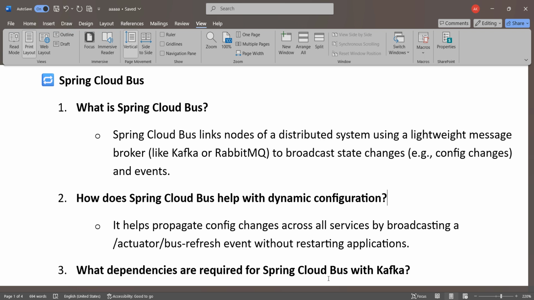Spring Cloud Bus links the nodes of a distributed system using a lightweight message broker like Kafka or RabbitMQ to broadcast state changes like config changes and event changes. For that purpose, we use Spring Cloud Bus, which is used in distributed systems with Kafka and RabbitMQ.